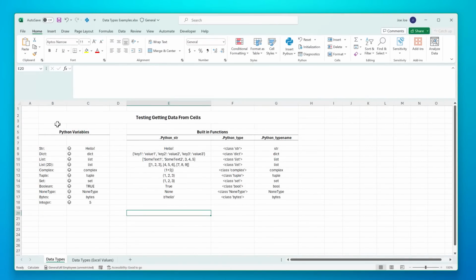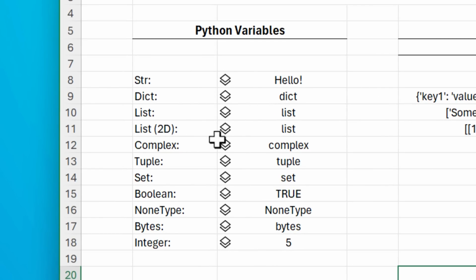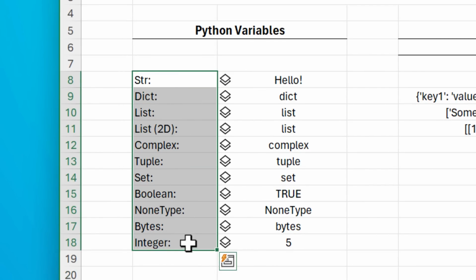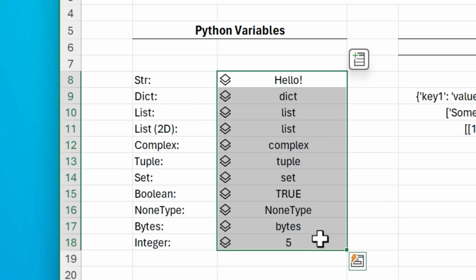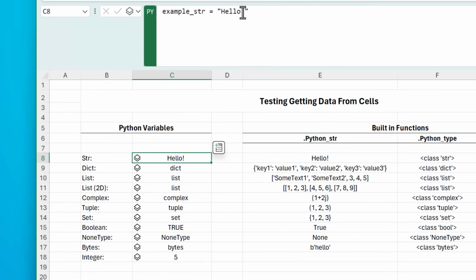So here I have a document that I created just to test stuff out and create a few different variable types and see how they work in Excel with Python. Here are the different types on the left, and then what it looks like when you create one in a basic sense. On the right, I'll get to this later, but you can see with a string, it just says the string if you create one.